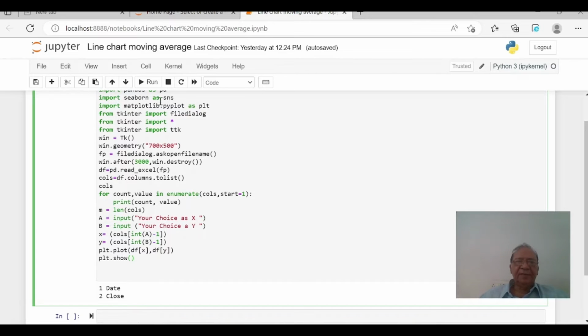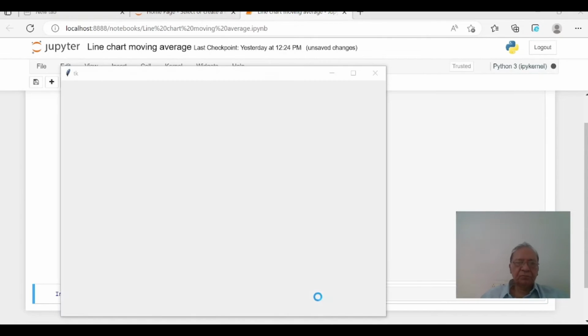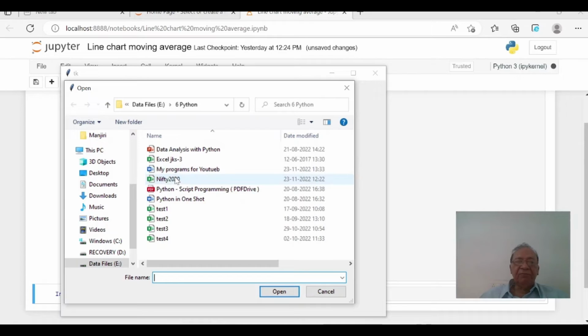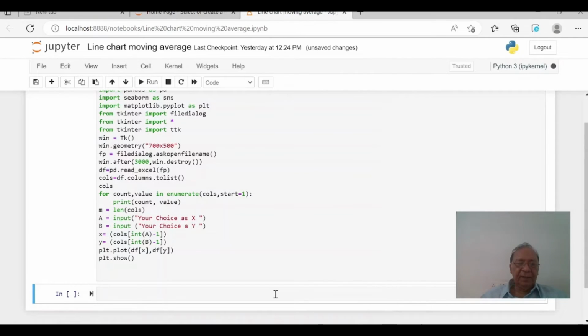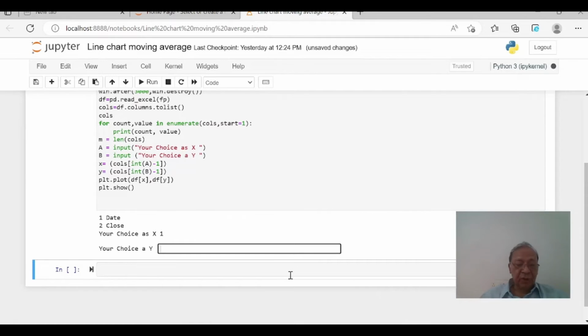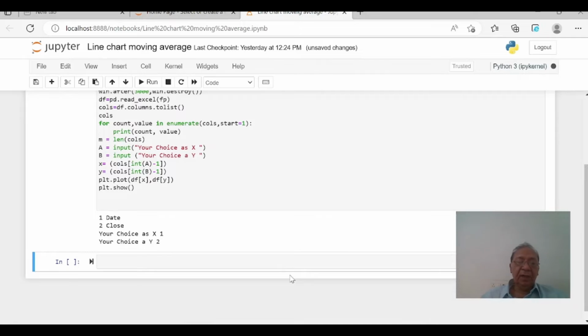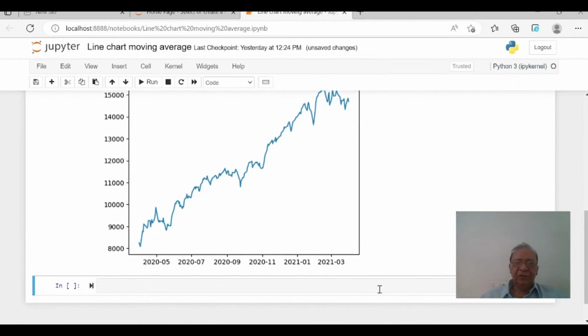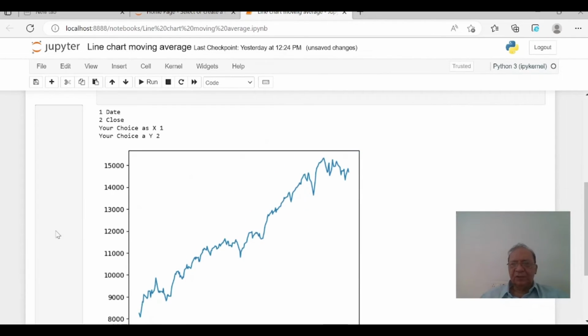Let us run it. Run. We have chosen the file 2020, and it will ask us, your x-axis choice is 1, then choice for y is 2, and then it will draw the graph. It has drawn the graph.